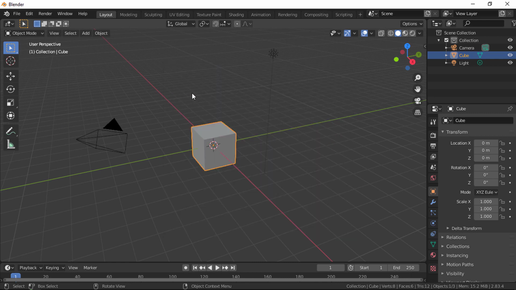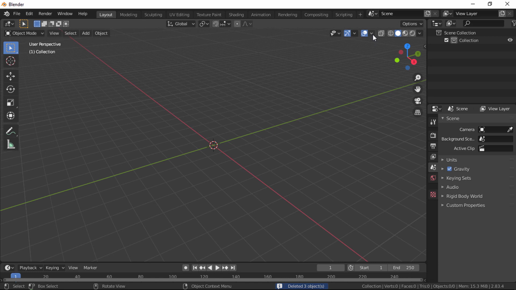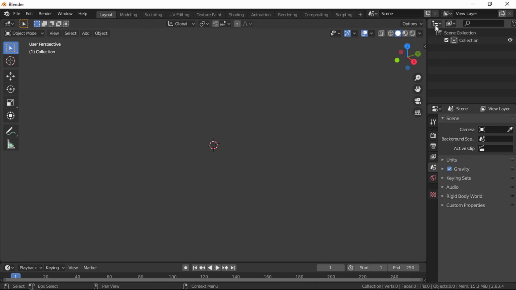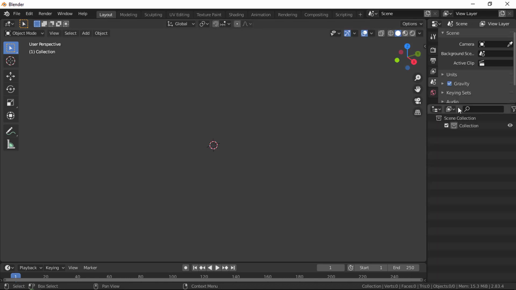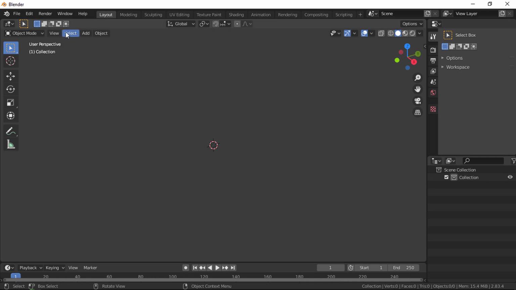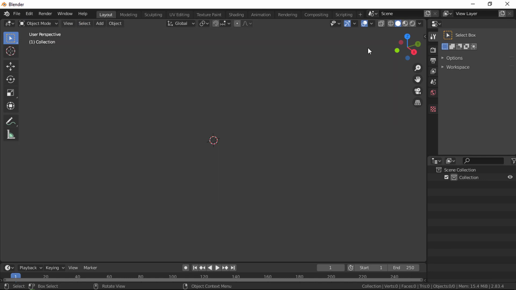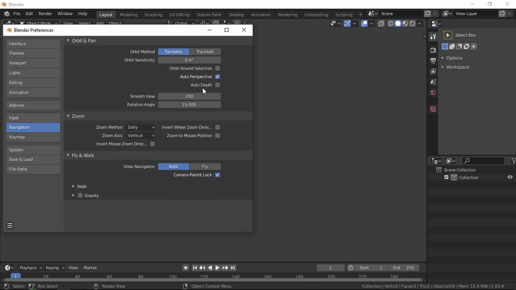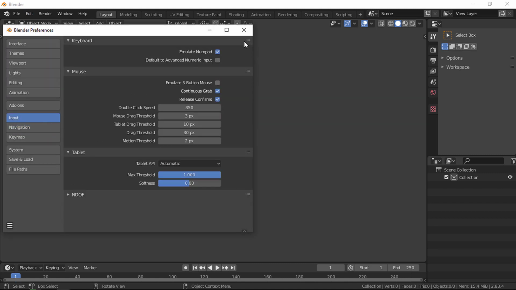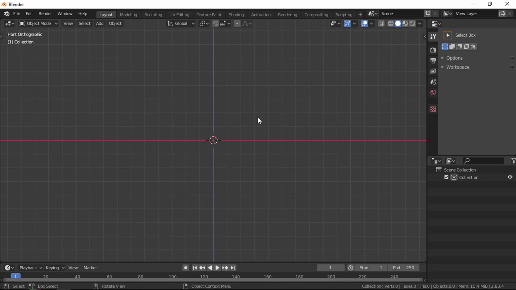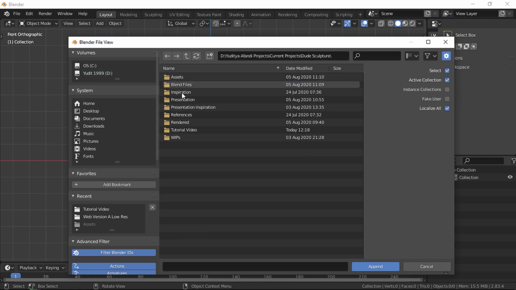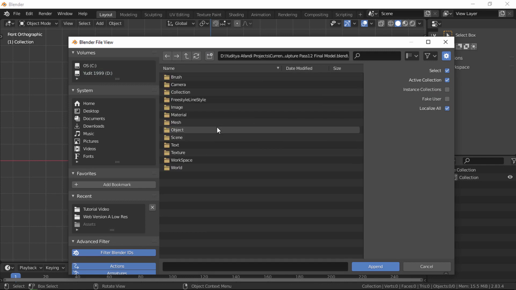Alright, I'm using Blender version 2.83.4, and I'm just gonna do a little bit of user interface adjustment here and clean up stuff that I don't really need. And I turn off the auto perspective setting because honestly I found it annoying, and then I turn on emulate numpad because I'm using a laptop currently. So I'm just gonna append my finished model.